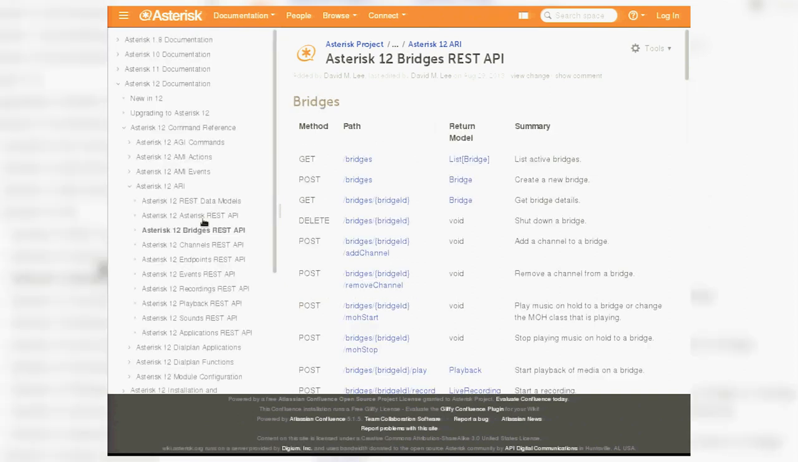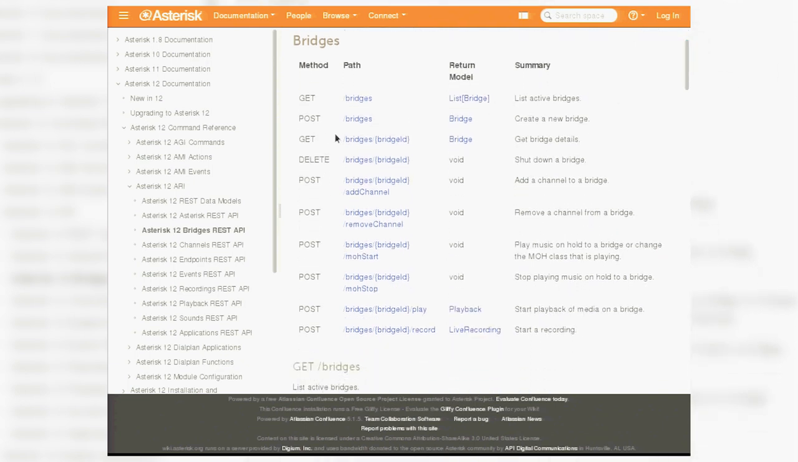With bridges, we can get /bridges to get a list of the bridges, or we can post to /bridges to create a new bridge, or you can get details on a particular bridge by getting /bridges/ and the bridge identifier. We can shut down a bridge by using the delete method on that same URI. We can also add channels, remove channels, start music on hold, stop music on hold, play, or start recording on a particular bridge. Pretty straightforward, right?